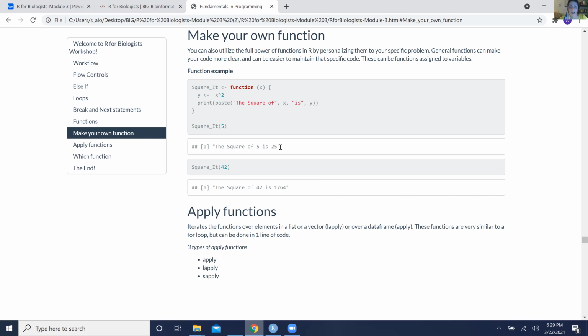And our result finally is the square of 5 is 25, which is 5 squared. And you can input any value of x from there. So for example, our value of x now is our input 42, where our variable is square it, and then our input x is 42, and it runs the rest of the code as 42 squared. And the output is printed out as the square of x, which is 42, our input, is 1764, which is our output, x squared.